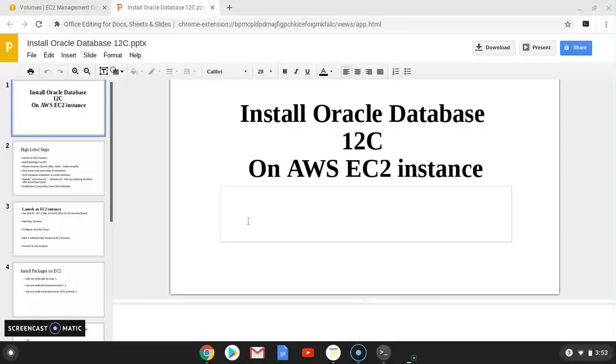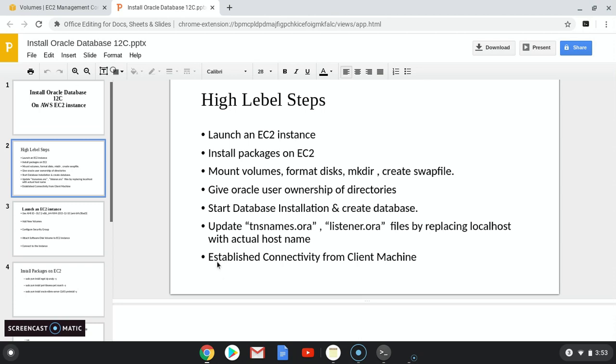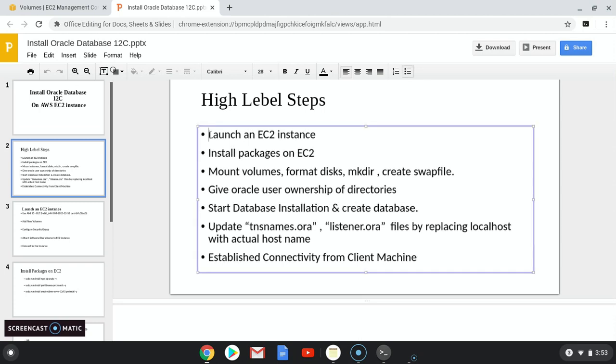Hi, today we are going to install Oracle Database 12c on an AWS EC2 machine. These will be the high level steps. We are going to launch an EC2 instance using an AMI. Then we'll install some packages on EC2.